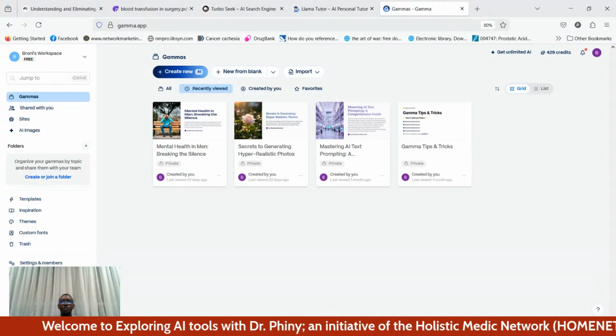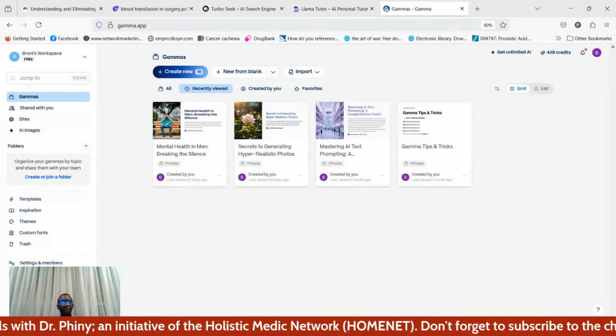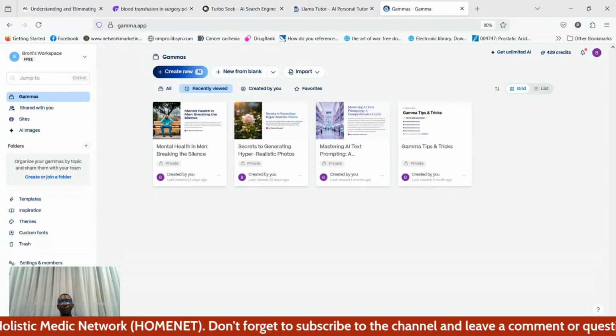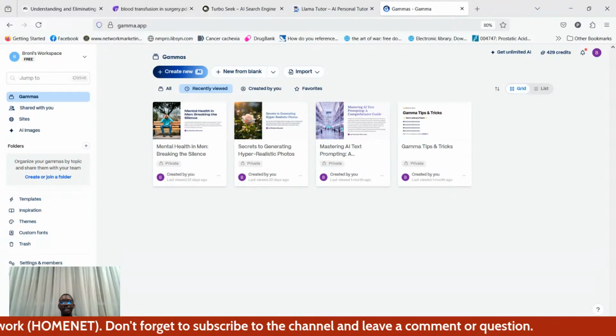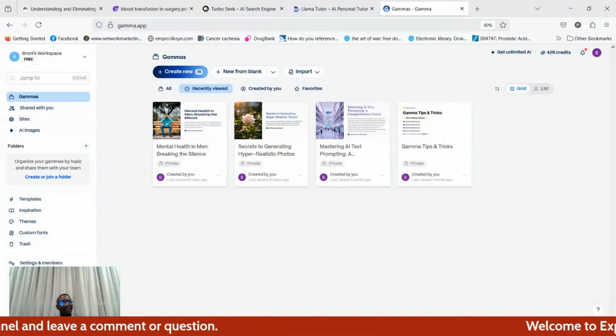All right, so just go into your app, your tab, type gamma.app. You're going to come into an interface. You would have to sign in. Once you sign in, you're going to get 400 credits. Okay, non-renewable. They are not going to be renewed ever.